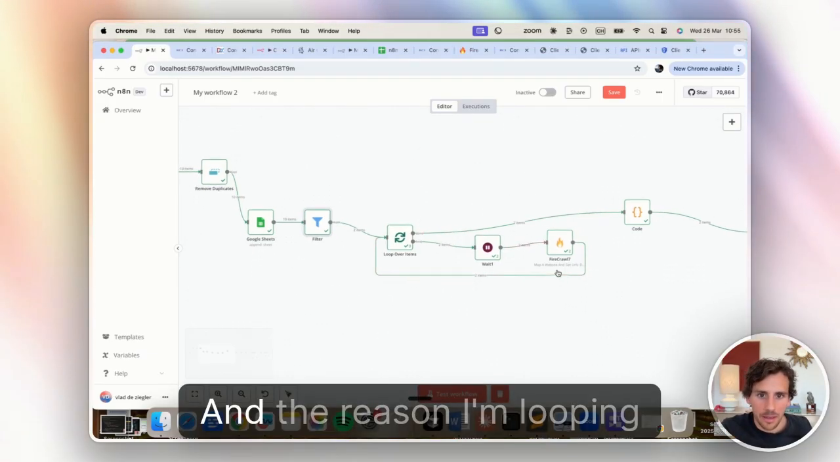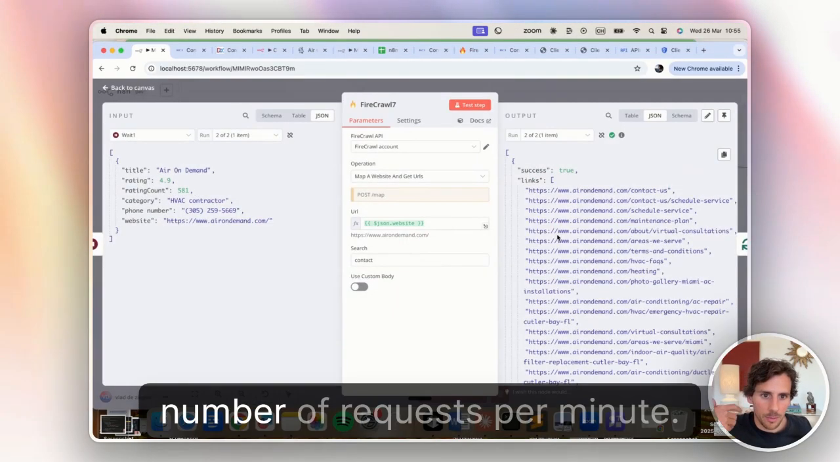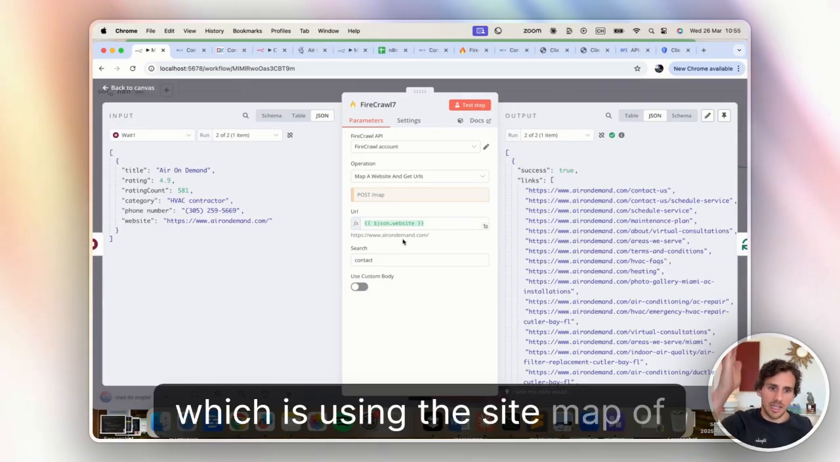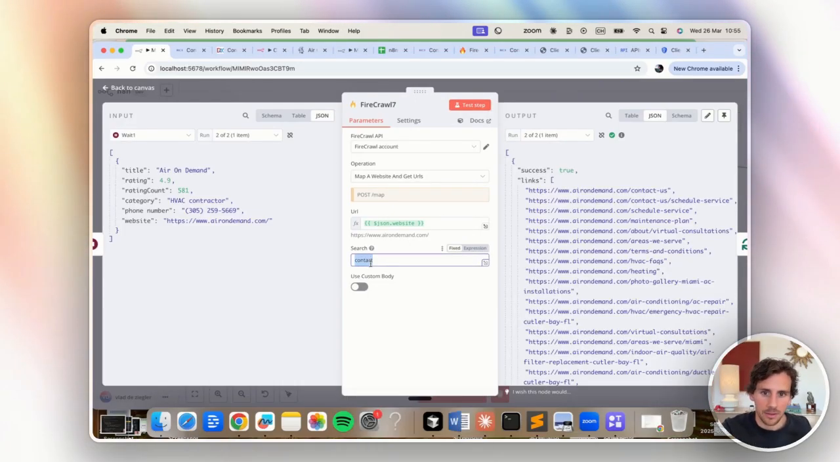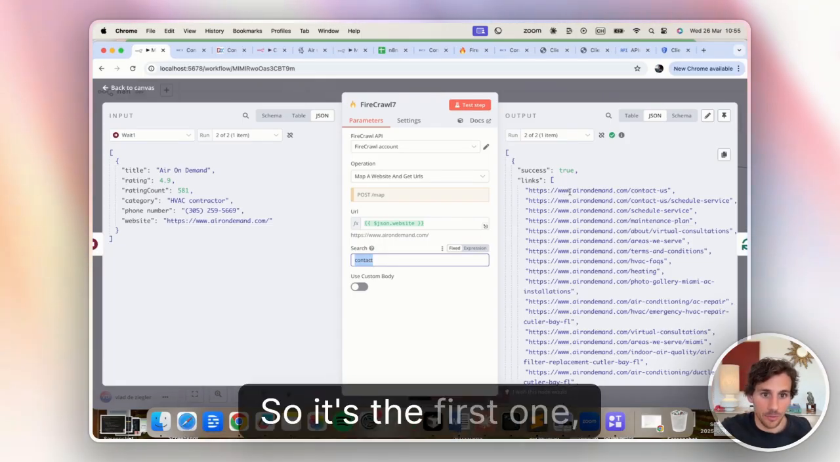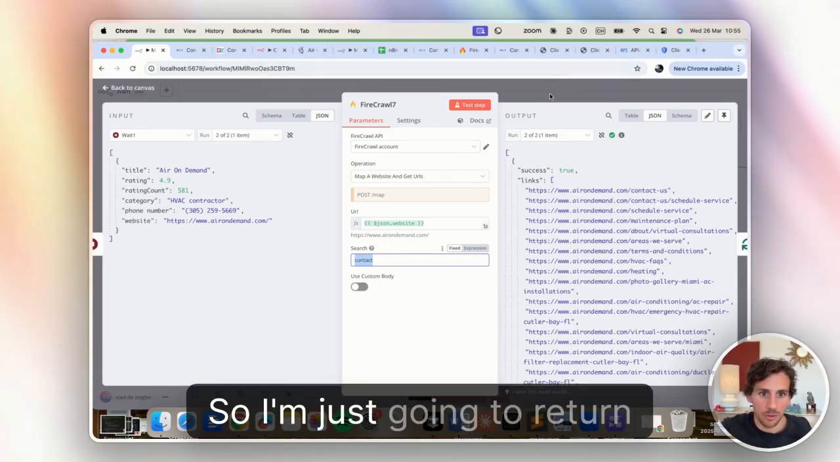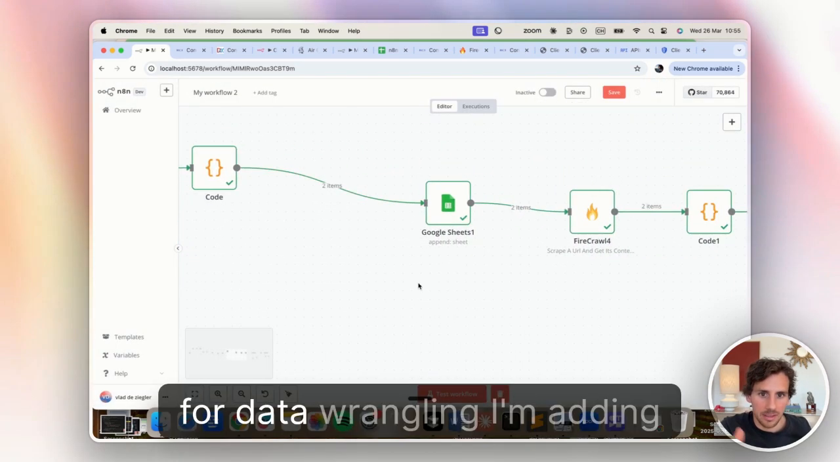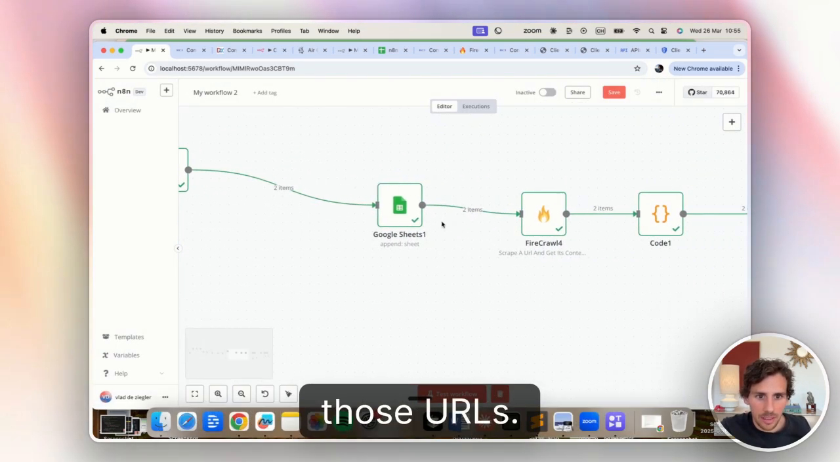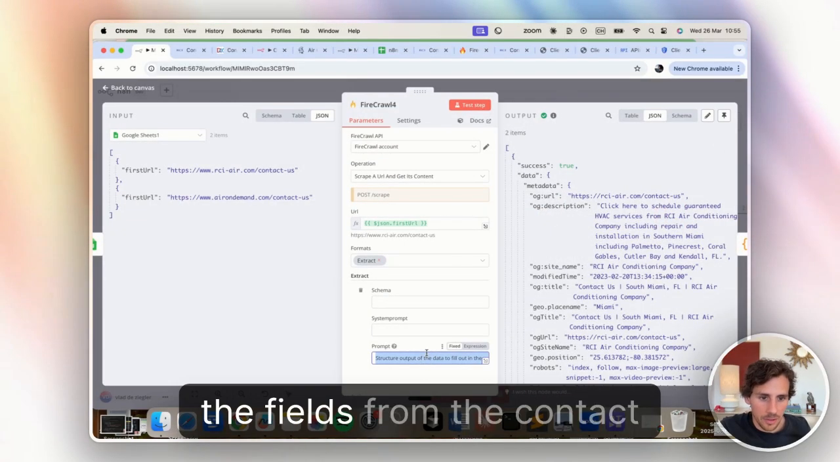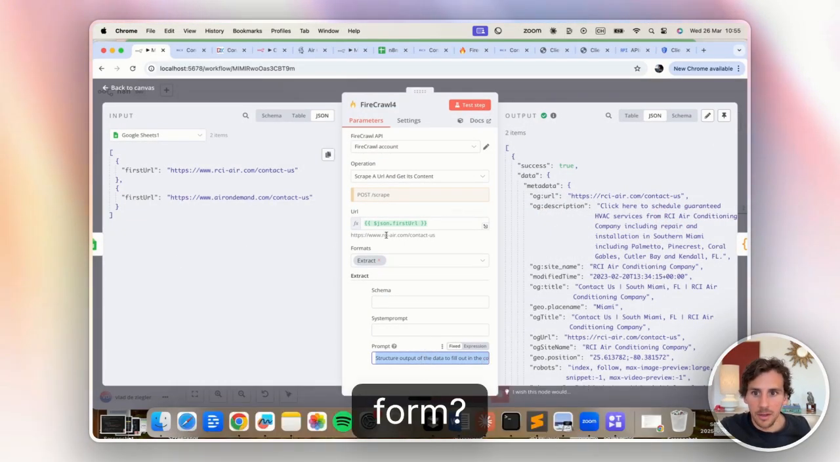We're looping, and the reason I'm looping here is because we have a number of requests per minute. Here, I'm basically using Firecrawl, which is using the sitemap of the website to figure out, okay, what is the URL where the contact page lies? So it's the first one, right? It's the most relevant one. So I'm just going to return that most relevant URL, just using some code for data wrangling. I'm adding those URLs. And then with Firecrawl, I'm actually asking what are the fields from the contact form.